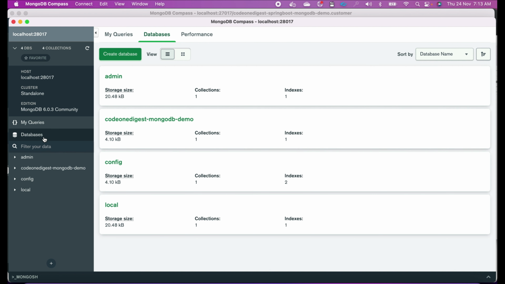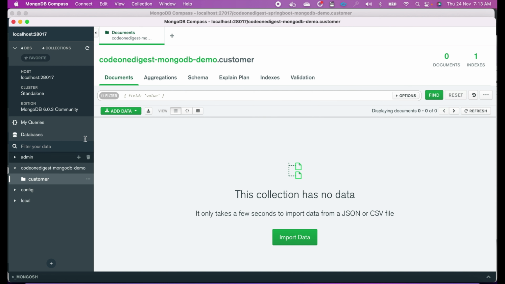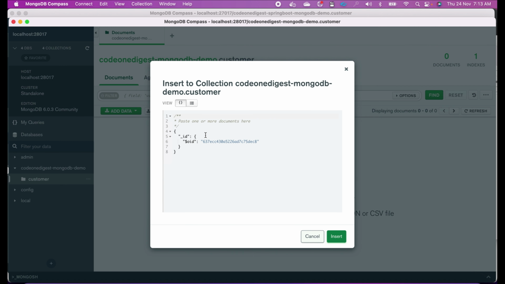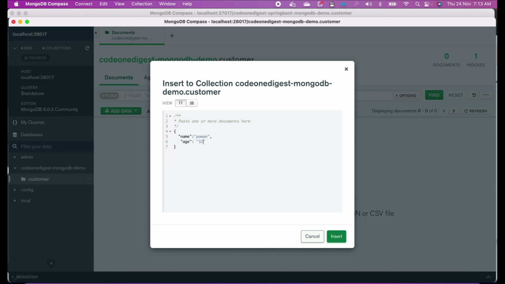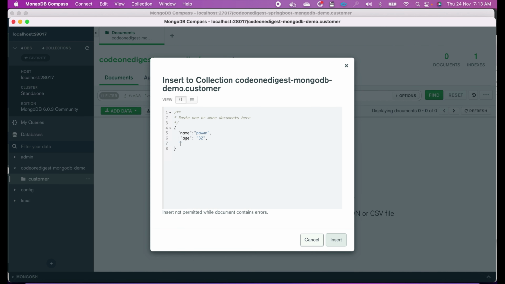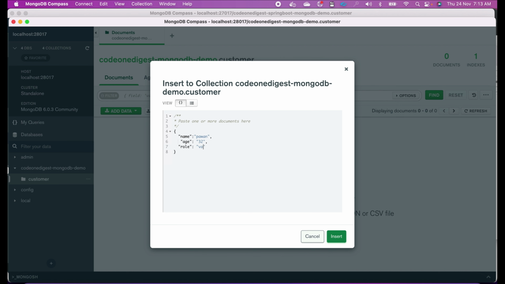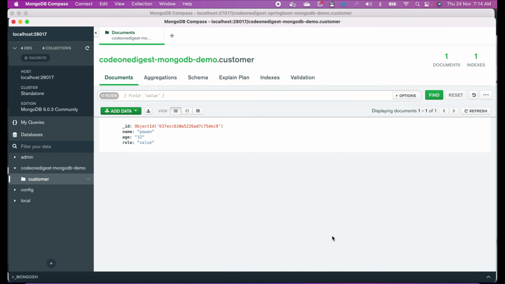Okay, so now the database is created. You can see the database is created, and in that database we have a customer collection, right? Let's try adding one customer, one record, in this database. We'll say name Pavan, then we'll say age 32, then say role, with a value, right? We'll insert this. It's just dummy data that we are inserting for our testing purpose. So one record is inserted, right?